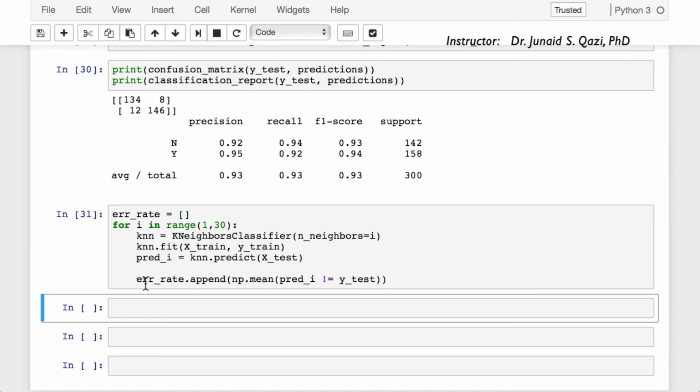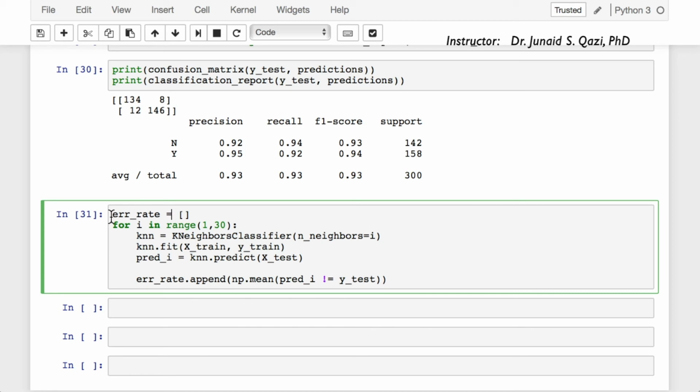So once again, let's go through these few lines of code. We are initializing an empty list error_rate just to get the error rate from our for loop. Then we are using a for loop and iterating k value from 1 to 30. So it's actually creating an instance, fitting and getting the predictions for k equal to 1 to 30. So at the end, if predictions are not equal to the observed values, we are calculating mean and appending to the empty list error_rate.